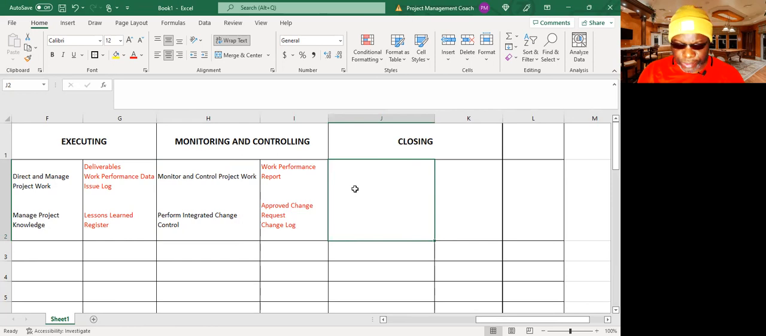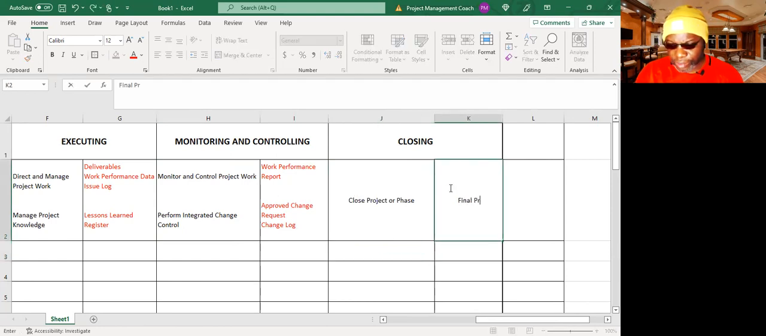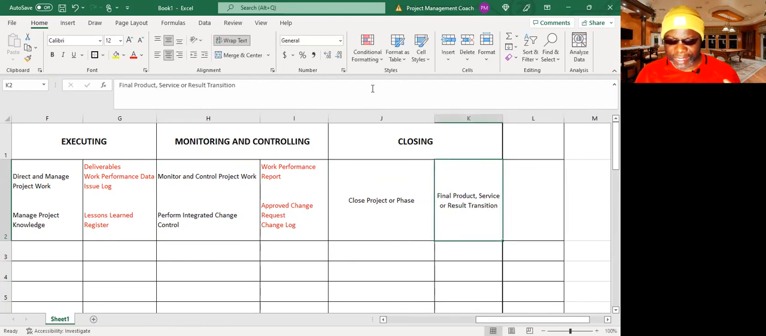Moving on to closing, we have close project or phase. This is where you're closing out a phase in the project or the project as a whole. You have a final product, service, or result transition. It's just a big old way of saying we're transitioning the deliverable to the customer. They should have just said deliverable transition, right? They use a lot of words sometimes.